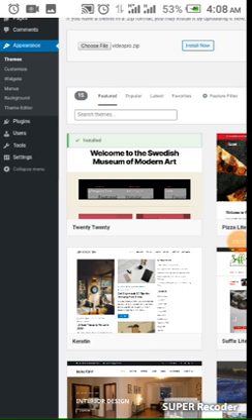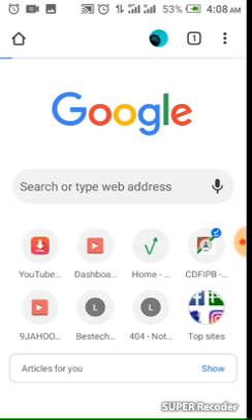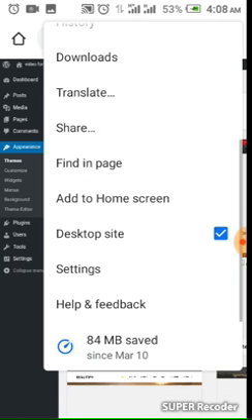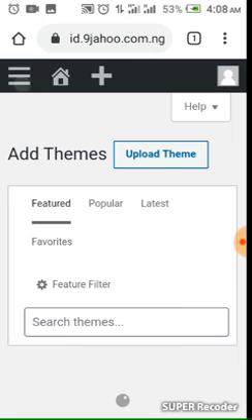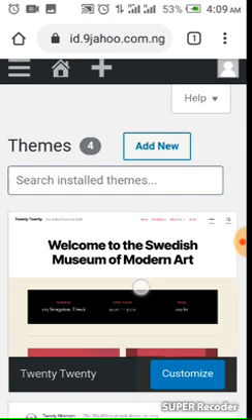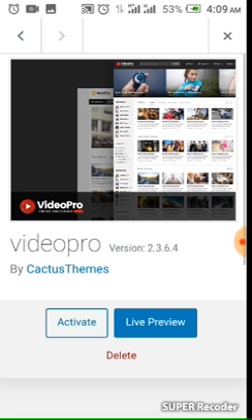Okay, so after it has installed, you need to go and click themes. Let me change this back. You will find it here. Look at it, this is it here. Activate.